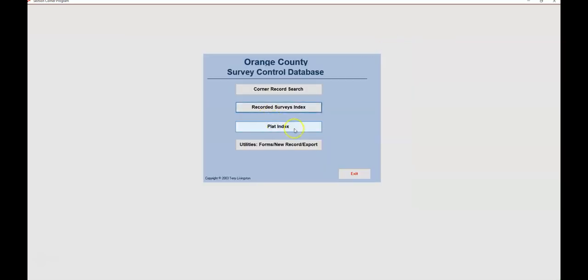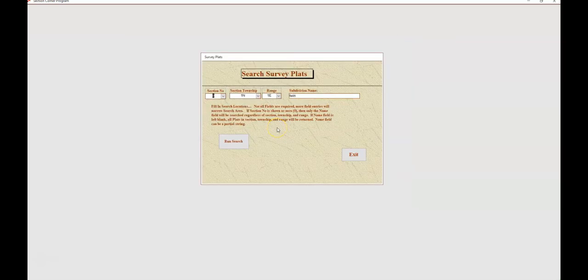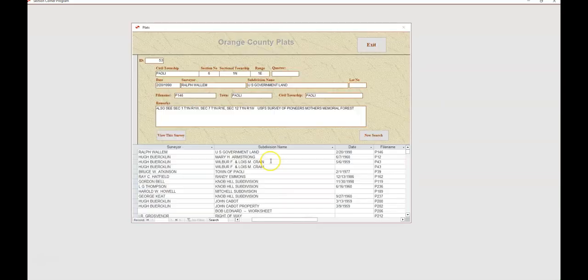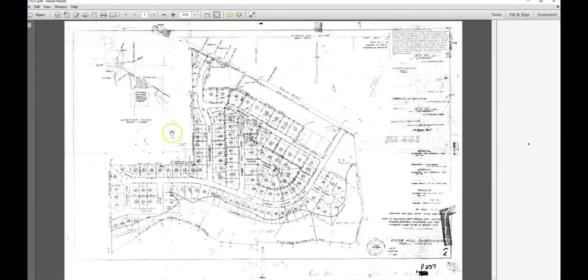Let me get out of this. Orange County also has plats in there. Let me take just a quick look. All these search features are about the same. You can see, and then again, the naming convention is very flexible, depending on how they had theirs in a plat file. So P43, P237. You can view the survey from here.